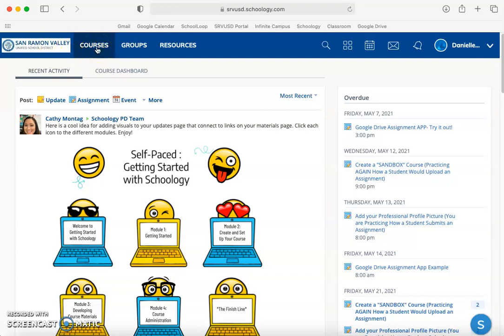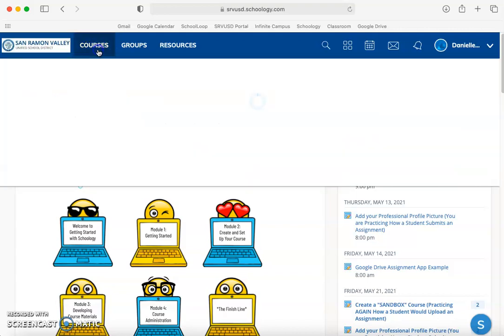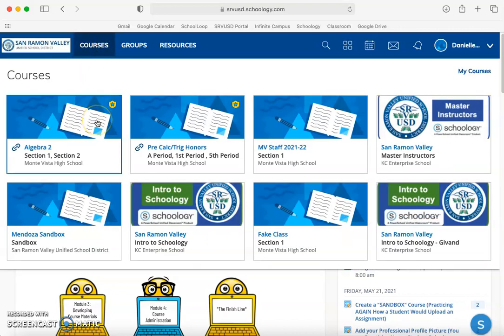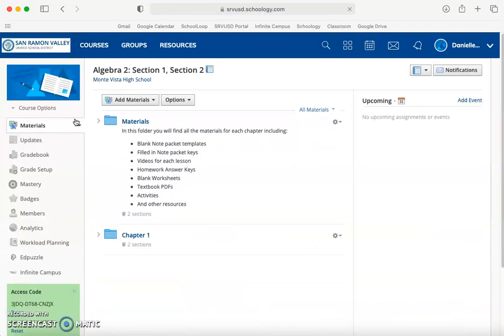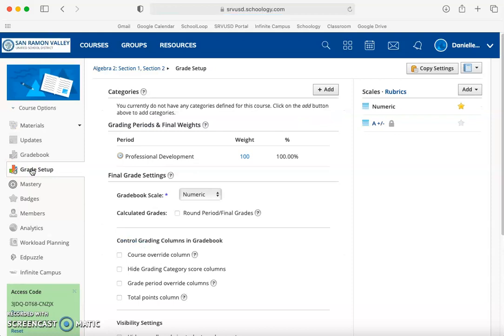You're going to need to open up one of your courses, which you can do by clicking on Courses or Course Dashboard. You will then click on any course for which you're the owner. You'll know you're the owner if you have a badge icon. If you don't have any courses yet, you're not going to be able to set up your gradebook. Once you've clicked on a course, go to Grade Setup.